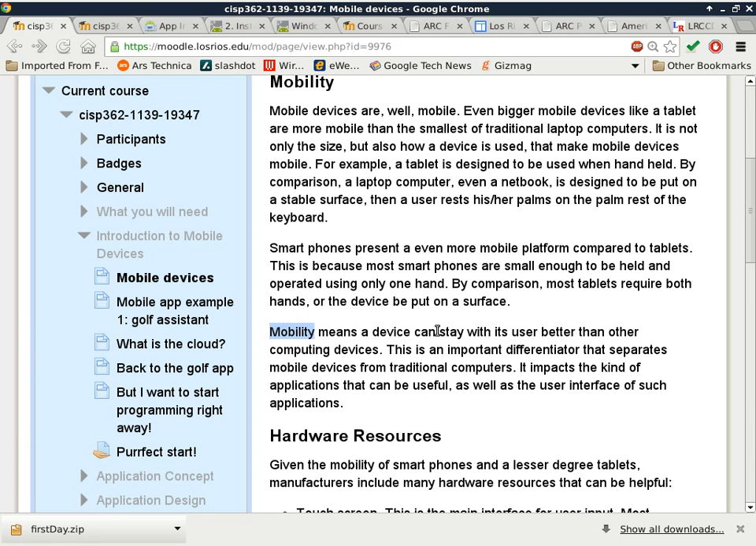Mobility, right? Now, mobility has major implications on many other things. Mobility means a device can stay with its user a whole lot better than a not so mobile device. Even compared to my laptop computer, I can carry this all day long with me. But I can't really carry my laptop computer with me all day long. It's kind of heavy, it's kind of big, it's bulky. But this, I can just put it into my pocket and it stays with me the whole day.